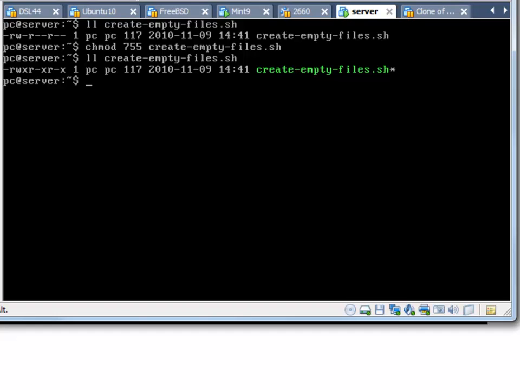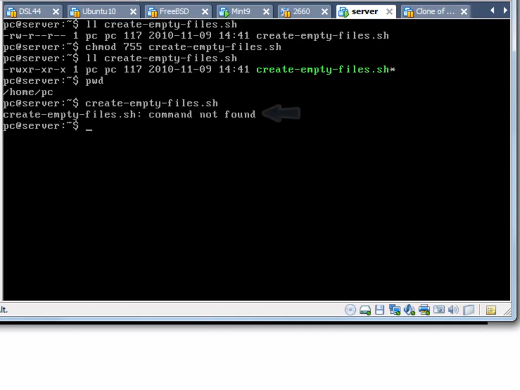Okay, the next thing we need to consider is its location. Notice that it's in my home directory, and so if I try to execute this just using create_empty_files, I'm going to receive an error message, command not found. And that's because it's not in my path.